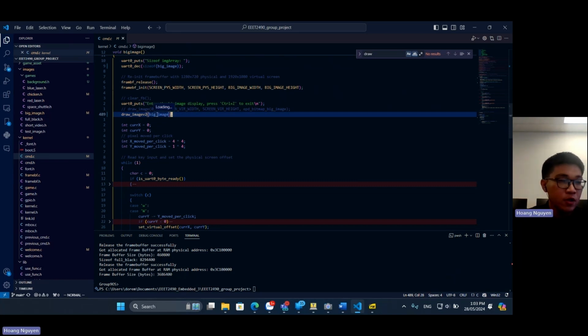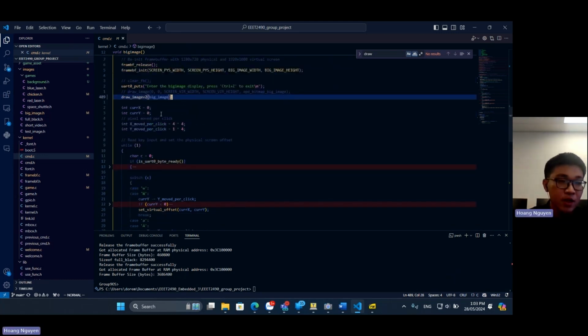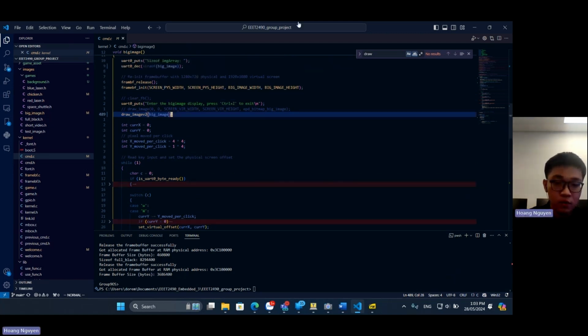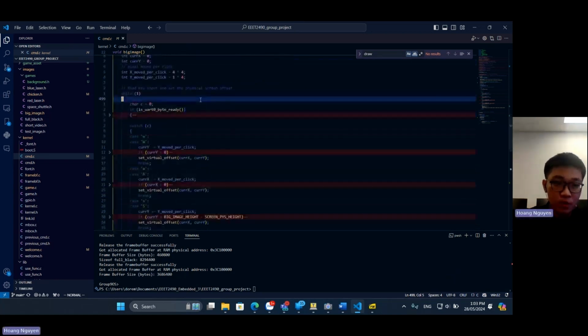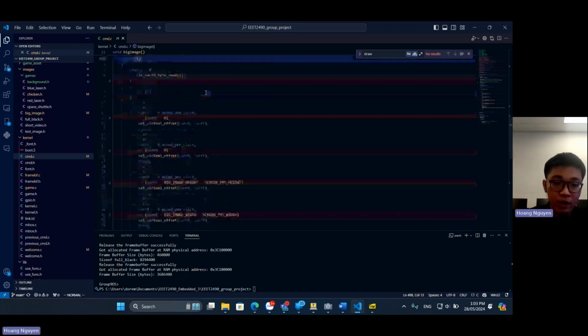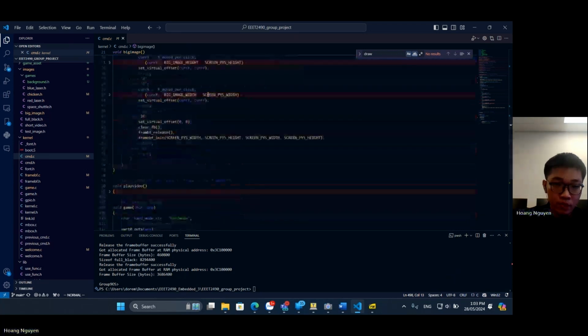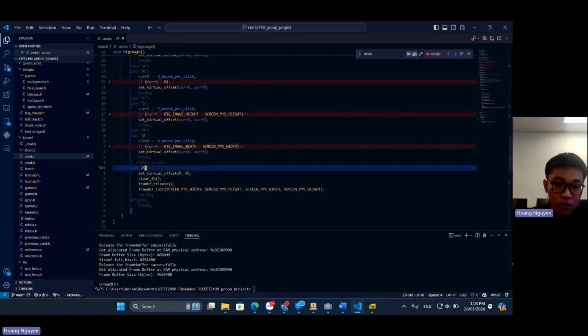The draw image v2 function will copy the image from big image.h to a back buffer and from the back buffer to the frame buffer. By using this approach, we can minimize screen flickering and ensure that the user will have a smooth image display. And this function is simply for users to scroll up and down, left and right on the screen. This is for when users want to exit the function using Control and Z.